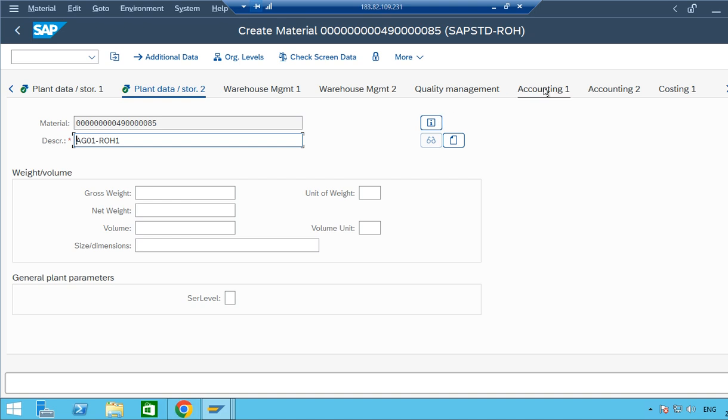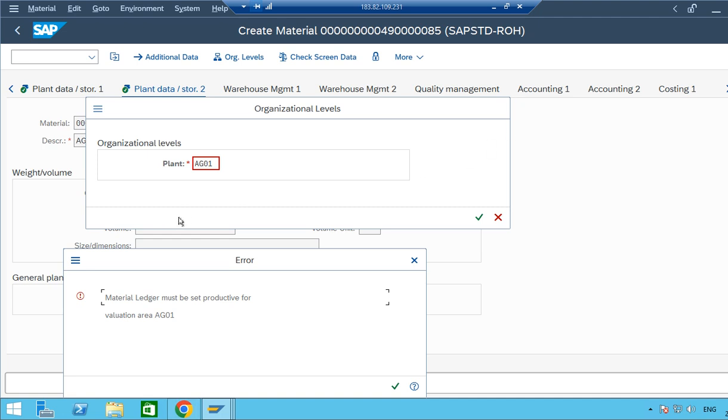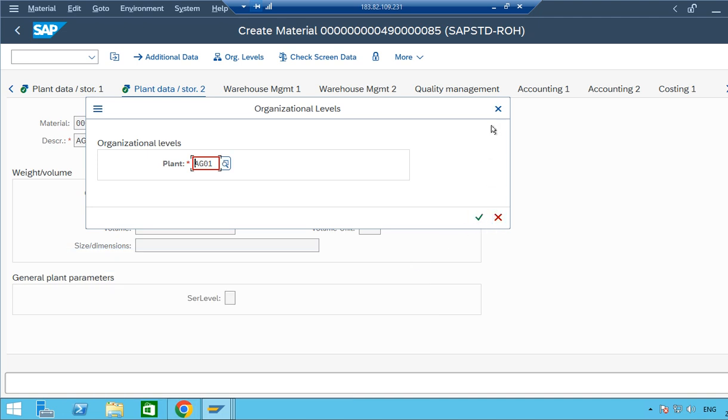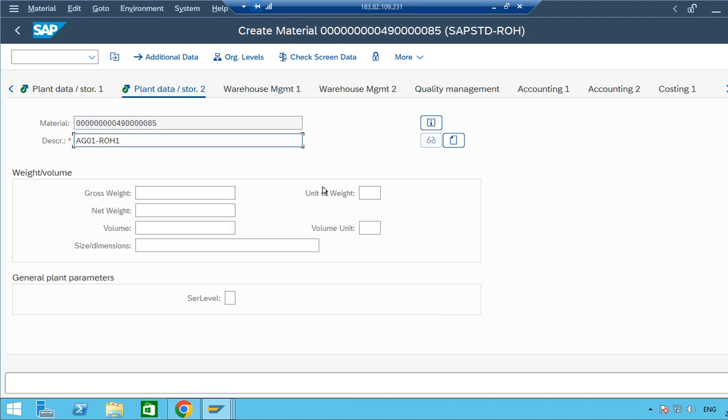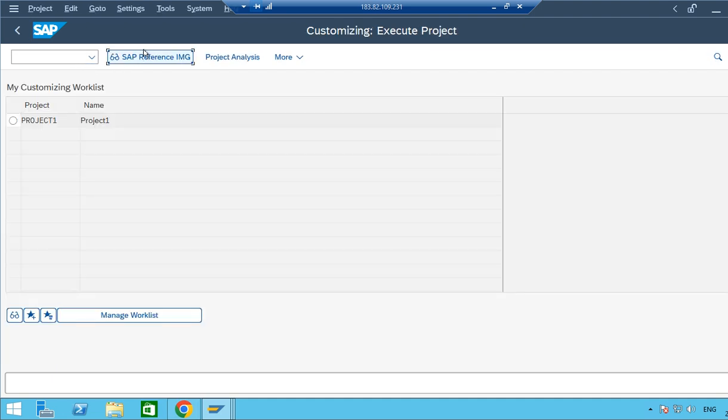But we have selected accounting 1 view also, right? If we click on this accounting 1 view and enter the plant code or valuation area AG01, the system will throw this message: material ledger must be set productive for valuation area AG01. It means we need to activate material ledger for our valuation area, and after that we need to make it productive.